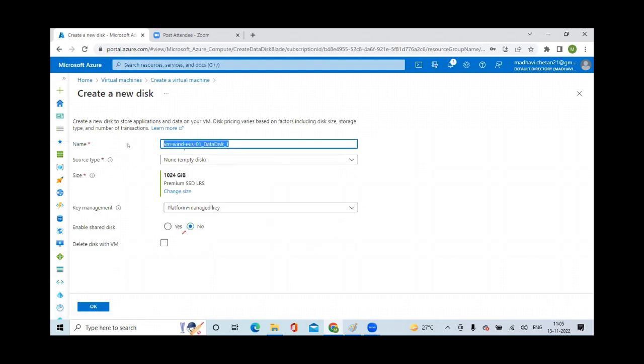Now I can say that, okay, disk 1. I can say that this is my disk 1 and it is an empty. Source type will be the empty one, not the storage blob and not the snapshot. This is not a snapshot, this is not the storage blob. So if you already have something in your storage account or in your snapshot, you can just use that. Otherwise, you can just put it as an empty disk.